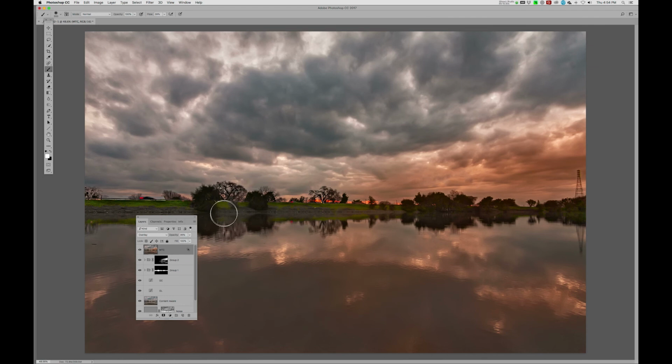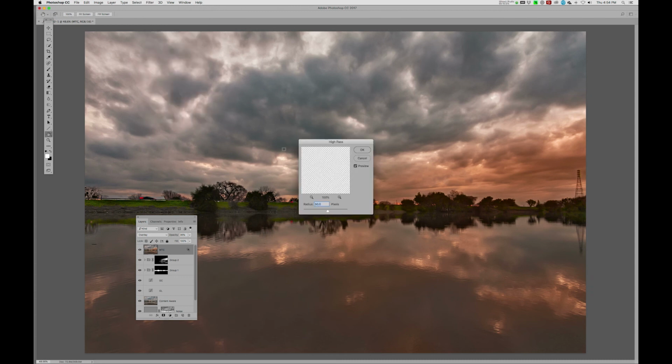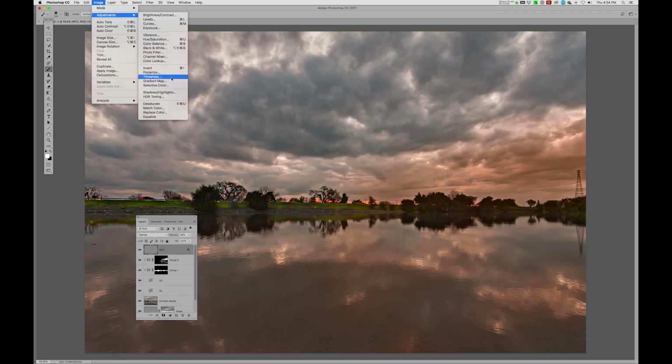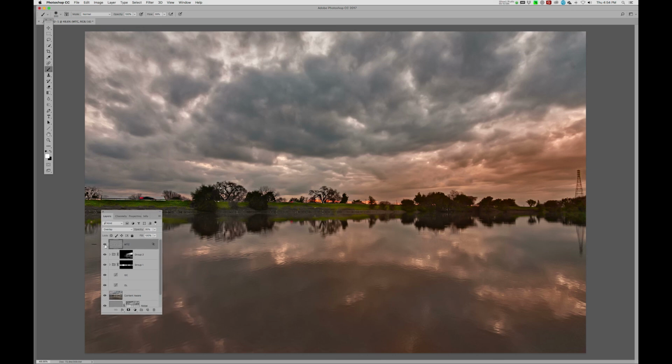So we'll say OK. Now we're going to go up to Filter, down to Other, and go to High Pass, and we're going to set this to 50. That's 50. We're going to say OK. And then we're going to go up to Image, Adjustments, down to Desaturate, and then over to Filter, and then down to Noise, and then over to Despeckle. And now we have our mid-tone contrast, and we can go in here, and you can see what it does.